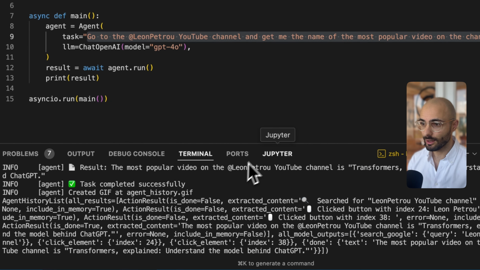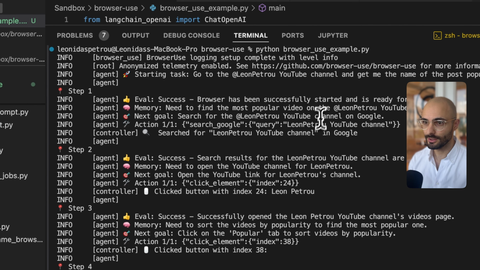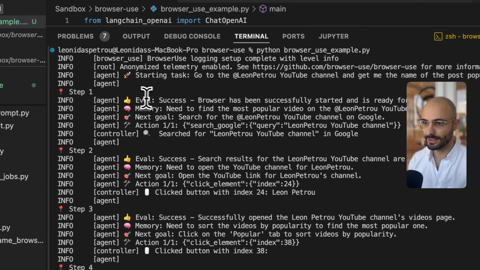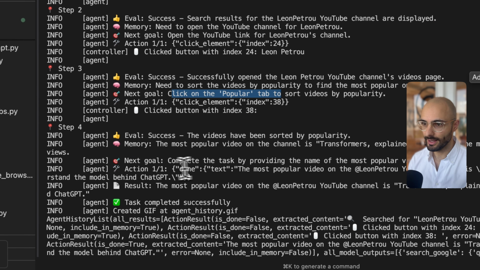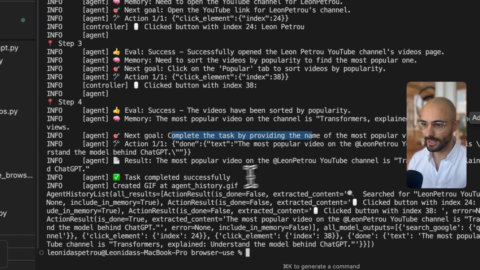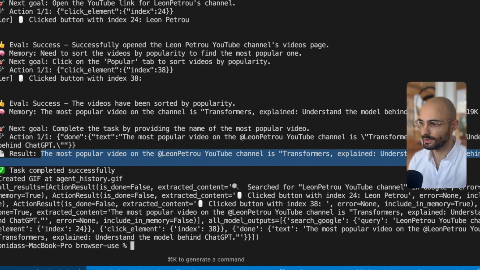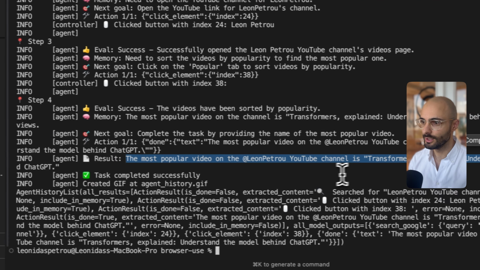So looking at the output of Cursor, we can see it went through all these different steps. All right, it searched for the channel, opened the YouTube link, clicked on the popular tab, and then it completed the task. And then you can see the result is over here. The most popular video on the YouTube channel is Transformers Explained, Understanding the Model Behind ChatGPT. And how amazing is that?